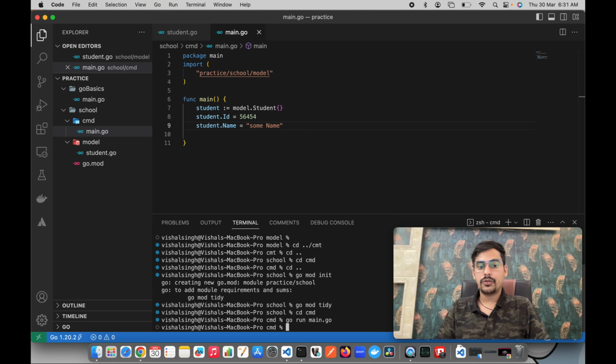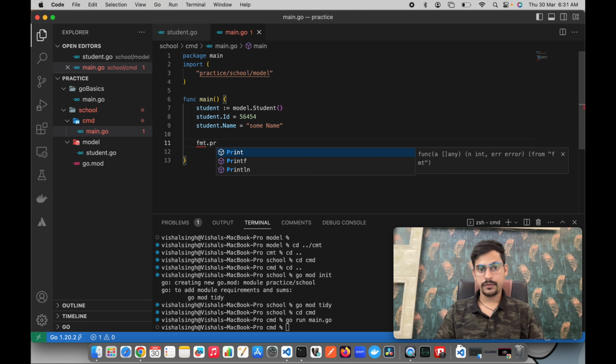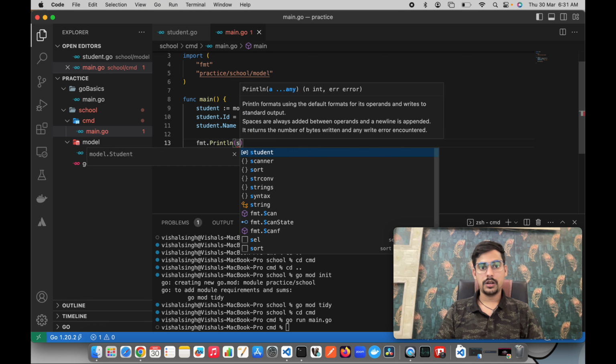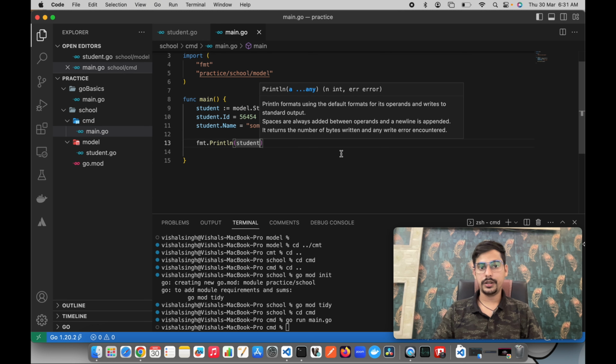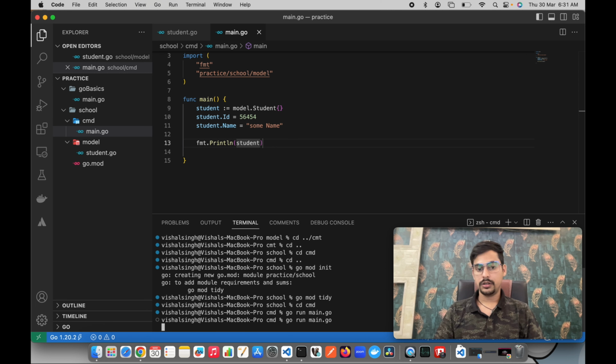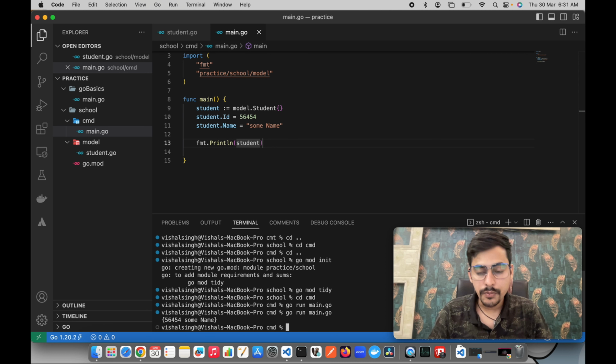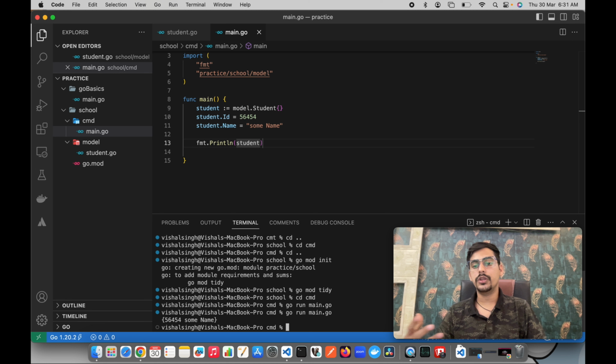Here I just ran the code. I haven't done anything over here, no print statement also. Student, again run. So here you can see import is working. This is how we do the imports.